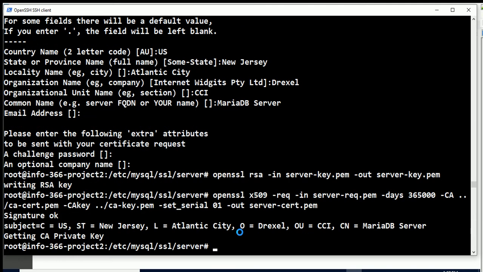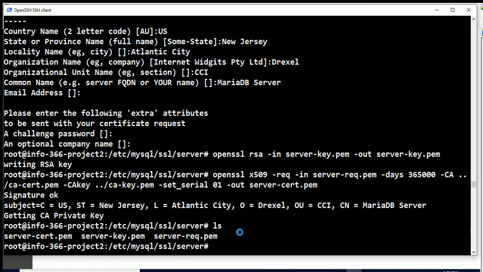Hopefully this works. And it worked, right? So it output that for us. So now we have, if I look in this directory, I have my certificate, I have my private key, and then I have the request file, which we use to generate that certificate with the private key.